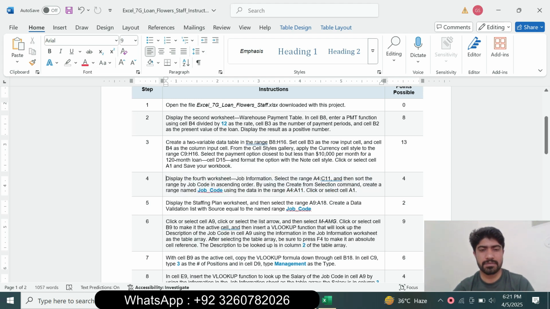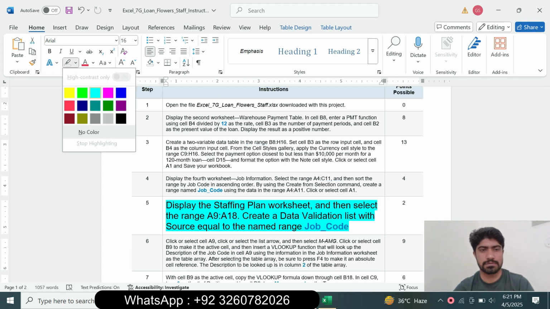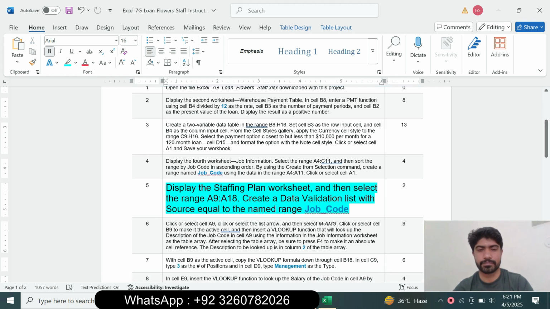We can move to question number 5. Display the Staffing Plan worksheet and then select the range A9 to A18. Create a data validation list with the source equal to the named range job code.